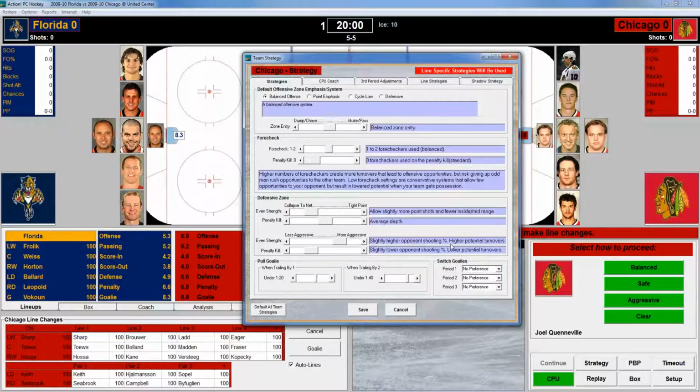So we have a slightly higher chance of scoring, but of course higher potential turnovers. And then also, when you want to pull your goalie, we're going to pull him with minute and 30 left there, trailing by 1. And if we're trailing by 2, we're going to go up to minute and 50 seconds there.